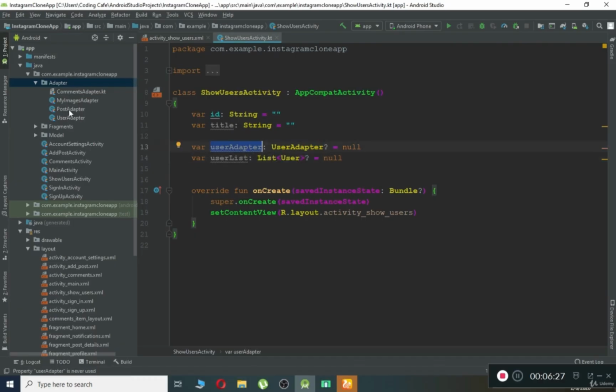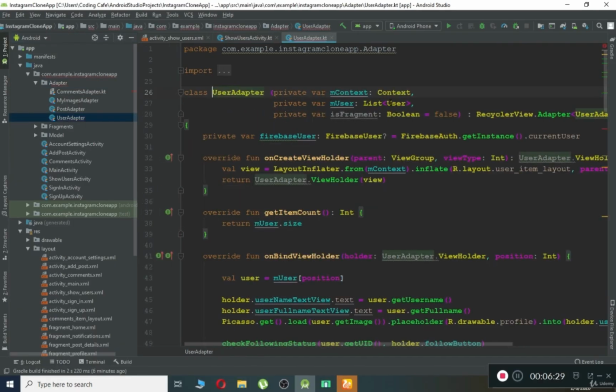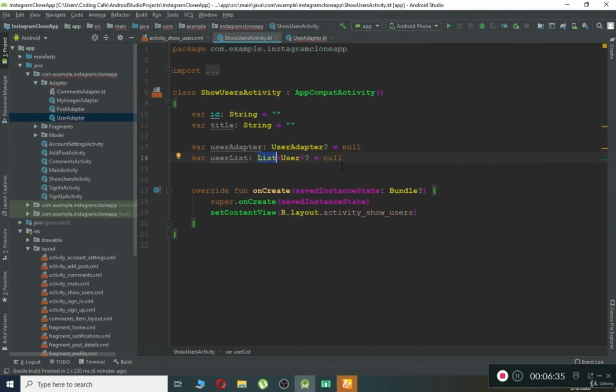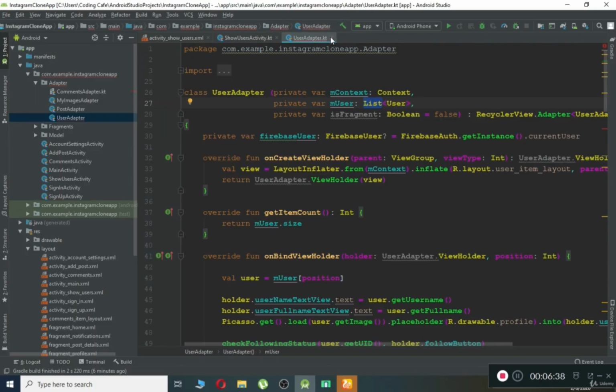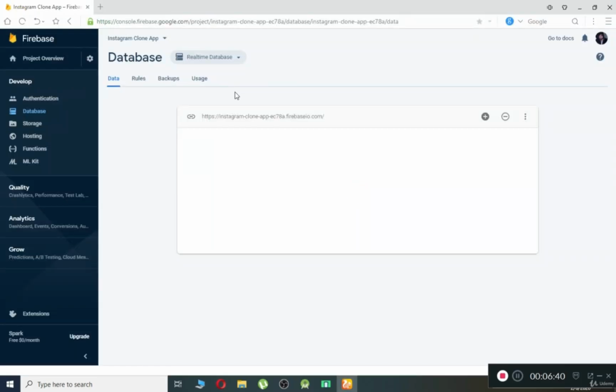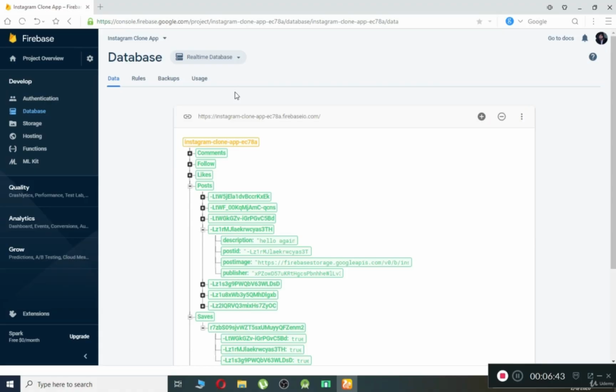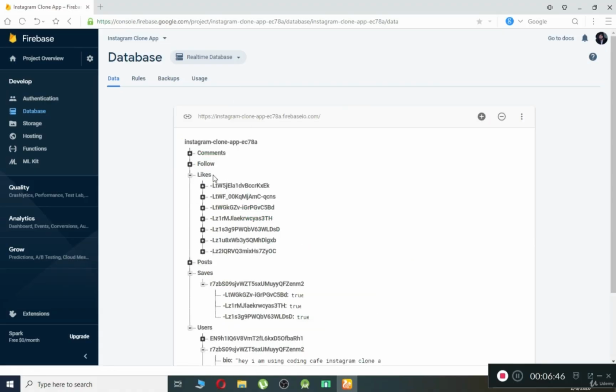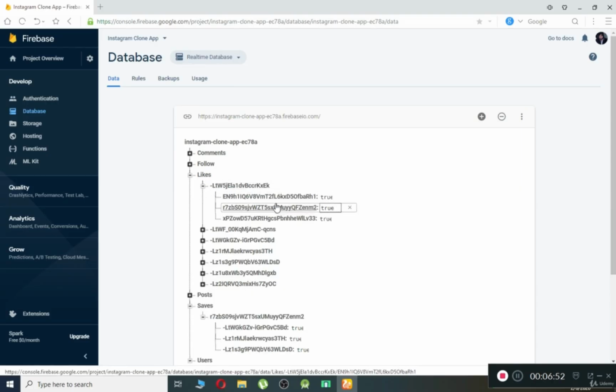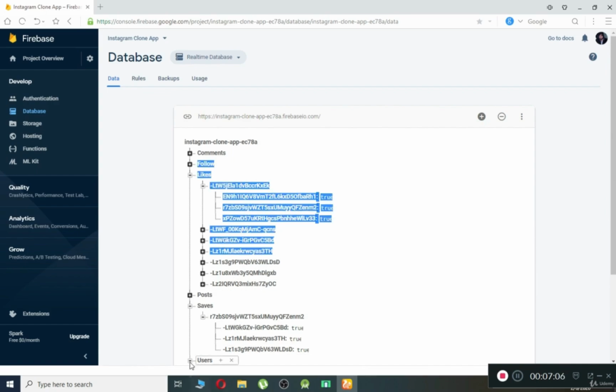And if you come here to the user adapter, it needs basically two parameters. The first one is the context, and the second one is the list, which is basically this list in which we contain our users. But for that, if you come here to the data, then first of all, we need to retrieve the IDs. That is, let's suppose we are working on the likes. For each post, there are different IDs. That is, this post has 3 likes, and these are some users' IDs. So we have to retrieve these keys, or you can say these IDs, which are basically the user IDs. You can check it in the user node.